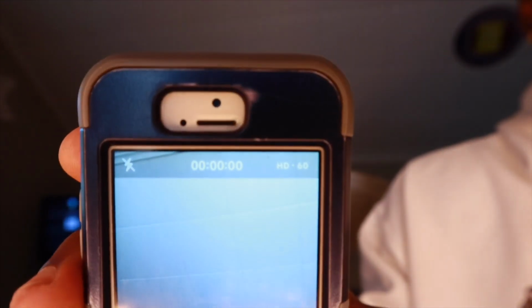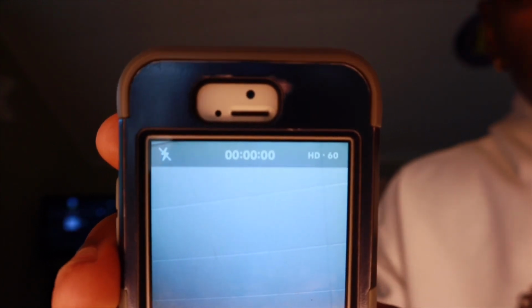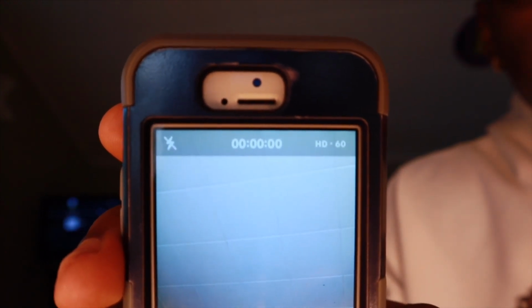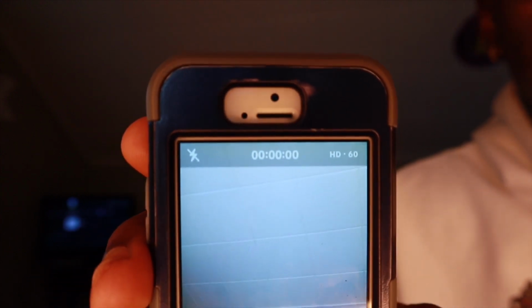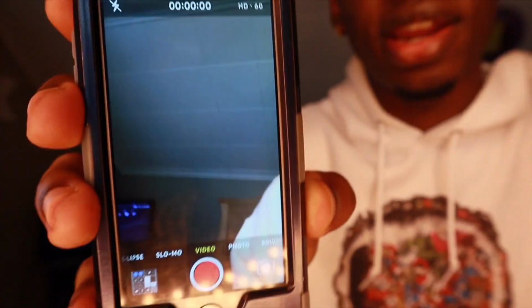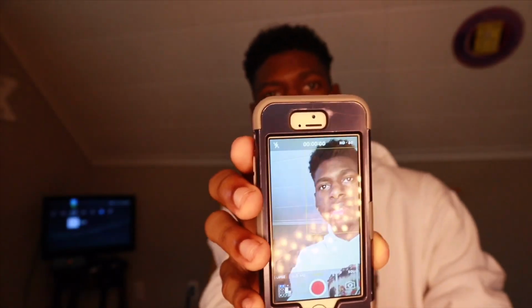You go to your camera, you can see up at the top, it says HD. Right, it says HD 60. I think that's inverted on my screen, that I can't see it, but it's just a HD 60. And now you're recording with that. You can see me, I'm black.